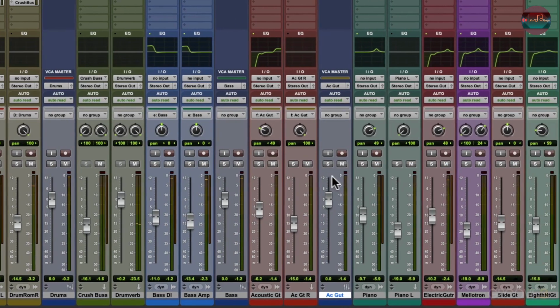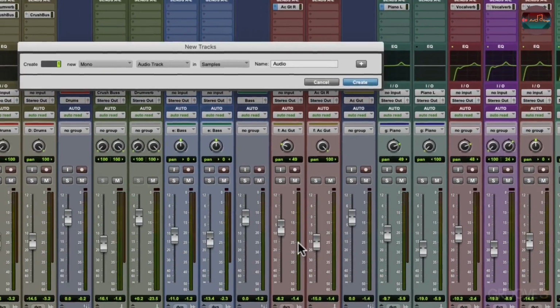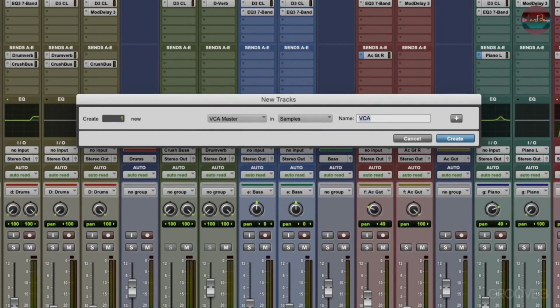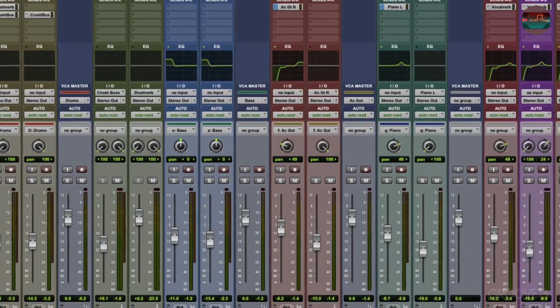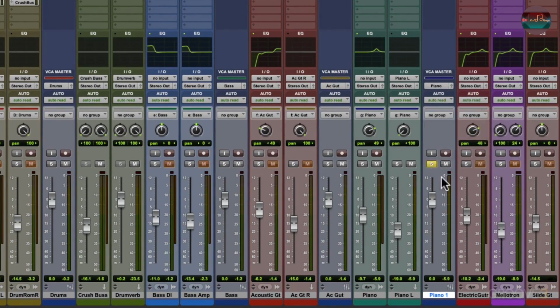Let's do one more for the pianos. And now this track controls both pianos.